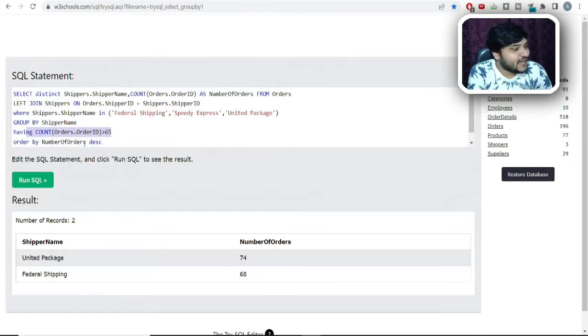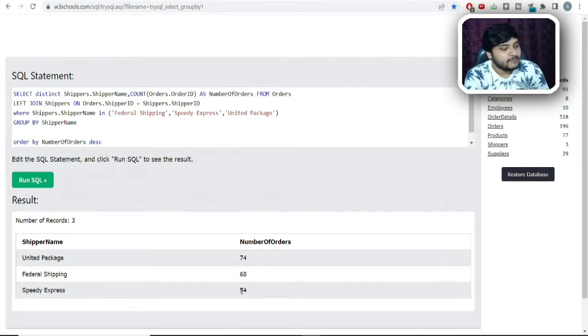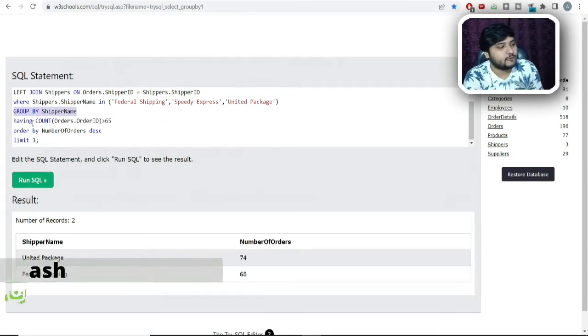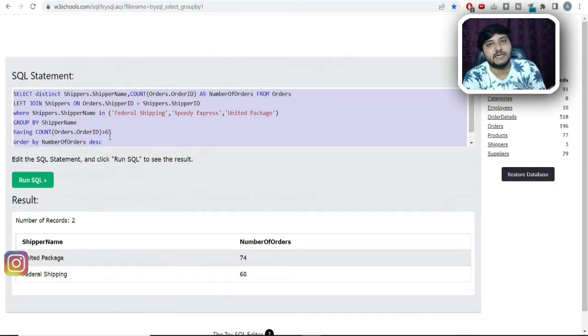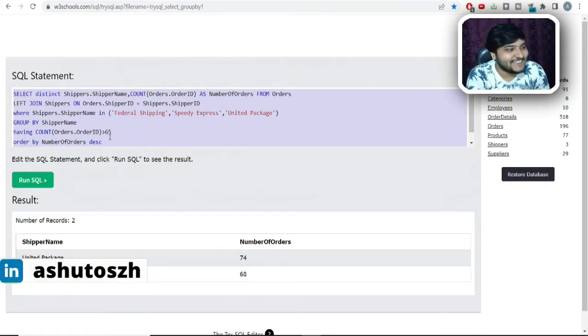So friends, you can see in the aggregated thing I mentioned here having count of order ID greater than 65, and that is why I'm getting in the result only the aggregated number of orders greater than 65. What if I did not have this clause? What is the output we are getting? You can see I'm getting 54 also for Speedy Express. Let's say I'm having the having clause, so you can see I've got the desired result here, and I'm getting only those aggregated values where the number of orders is greater than 65.